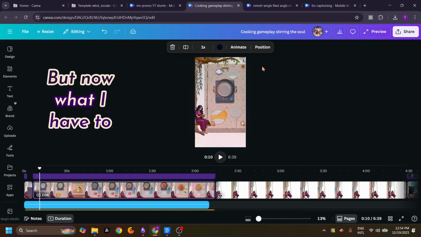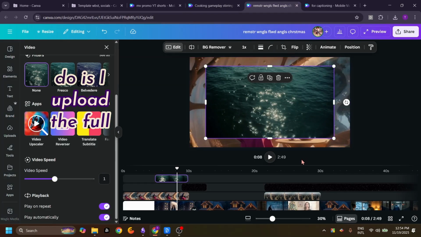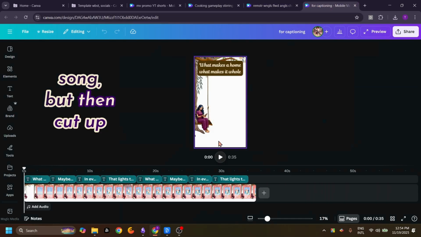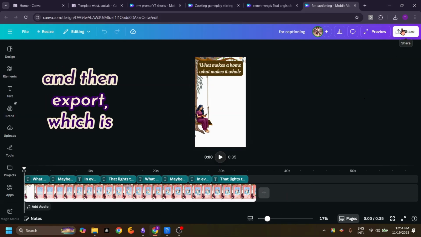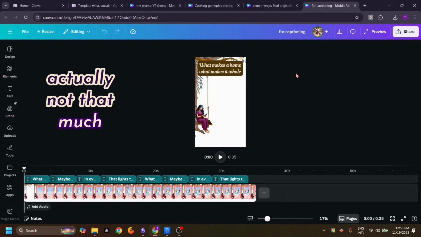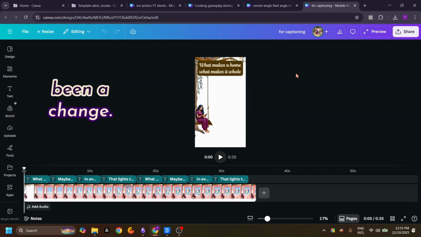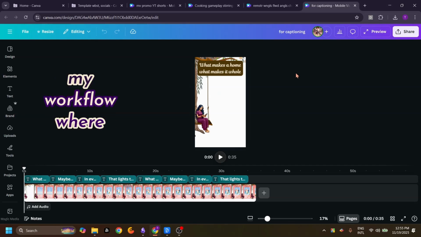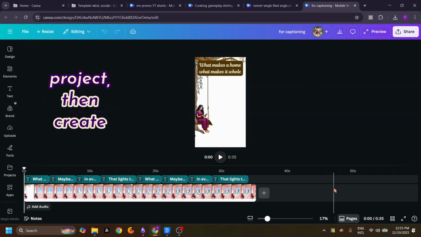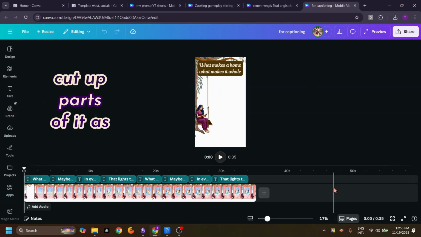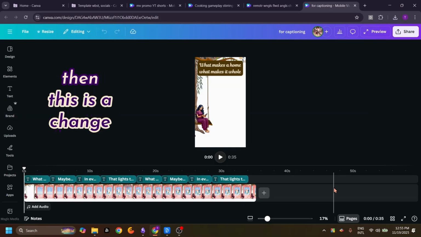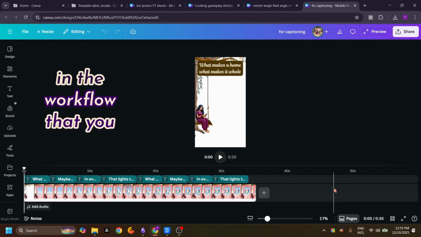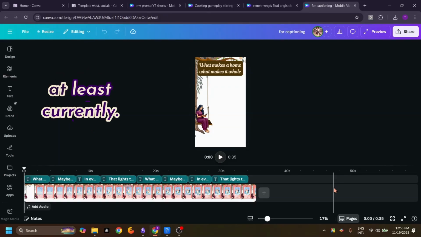But now, what I have to do is upload the full song, cut up the shorts part, and then delete all other parts and then export, which is actually not that much of a problem, but it has been a change. If you also followed my workflow where you just created a full project, then cut up parts of it as shorts and then exported those cut up parts, then this is a change in the workflow that you must employ, at least currently.